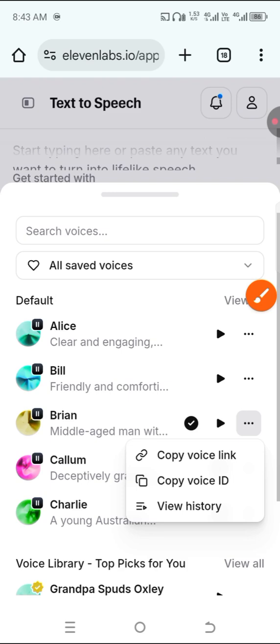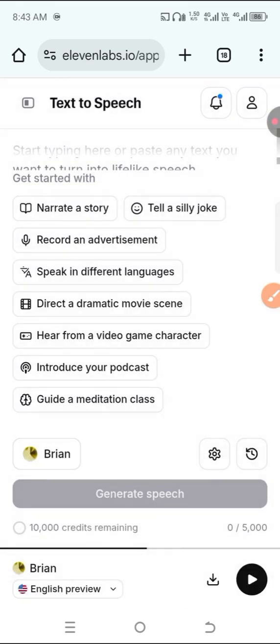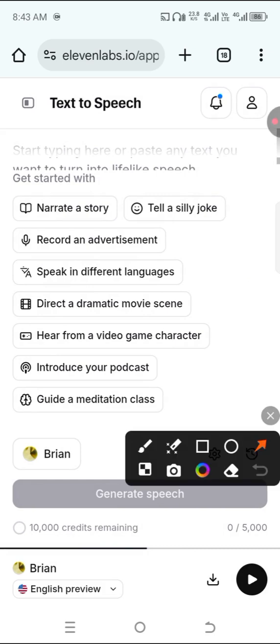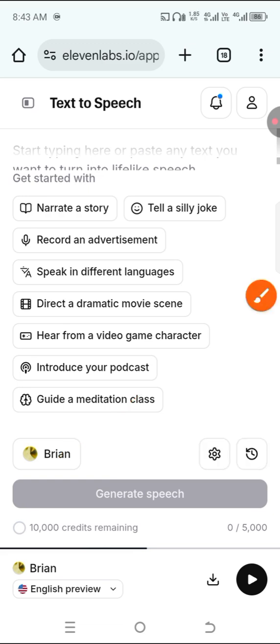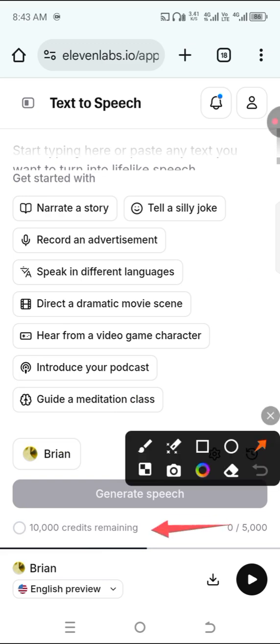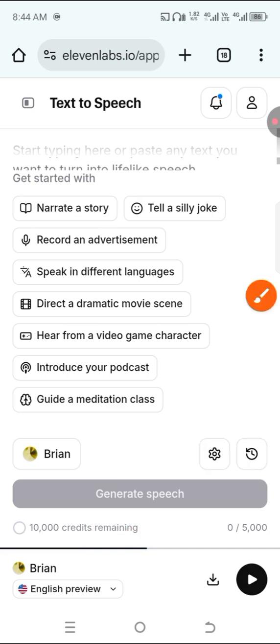So you see now that this has already selected Brian, and this thing now is in form of credit. You can see 10,000 credits remaining, so I can only use it for 5,000 words. Once I reach 5,000 words, that means this credit will be over. They will log me out and start saying I should pay.